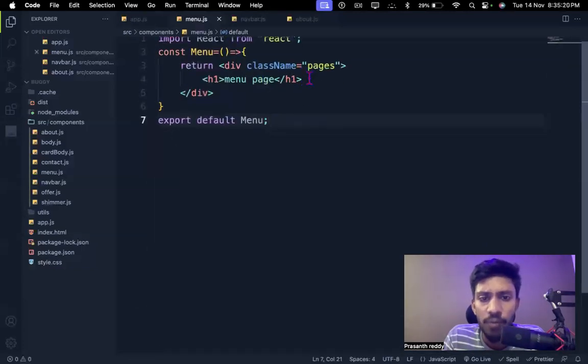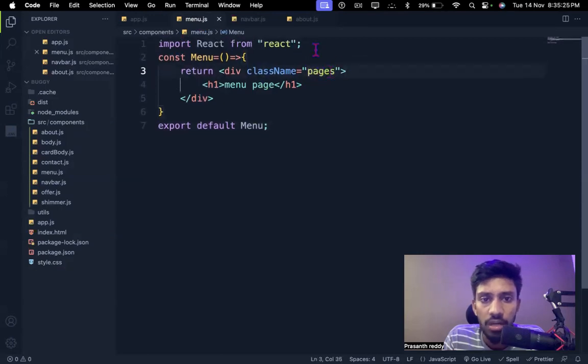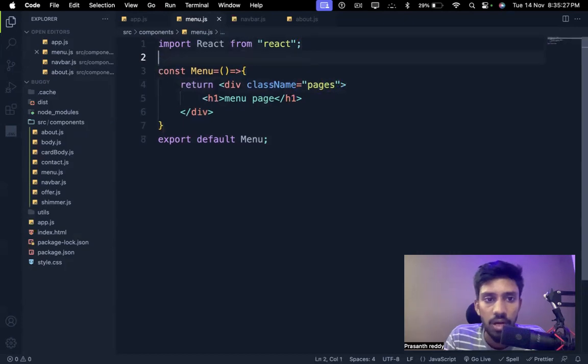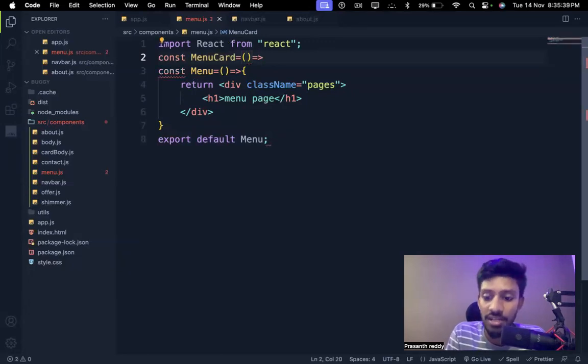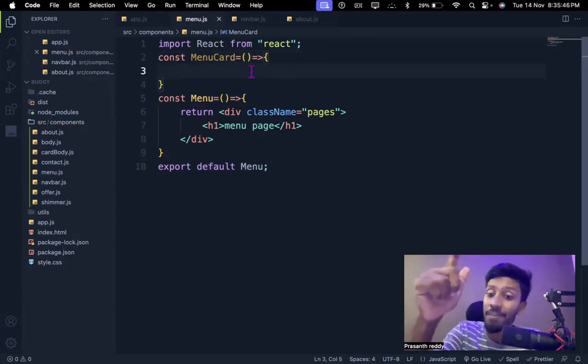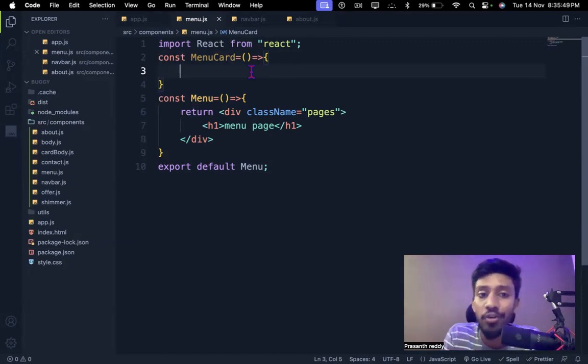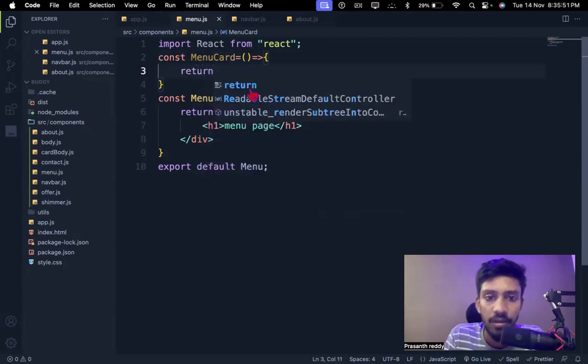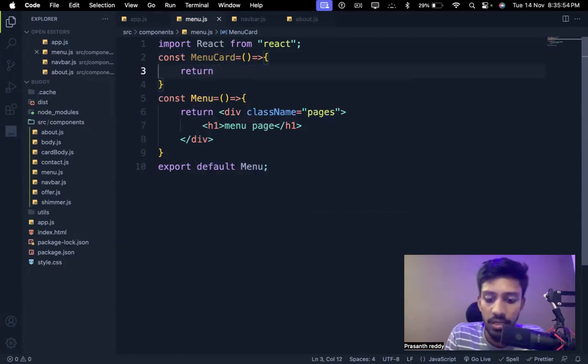Inside the menu page, we have this menu. Let's say const menu card is equals to, let's give it. Again, we are creating one more page, guys. It's the same as building one more page inside the Swiggy, right? Earlier we built the card, we passed the card, but this time we are going to build the menu card. Let's give the return, then it's a div.